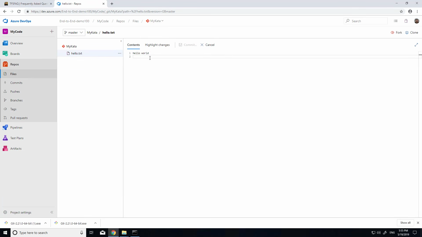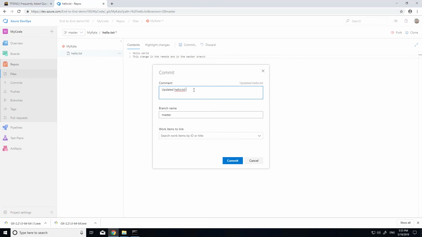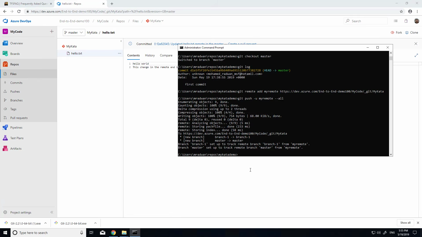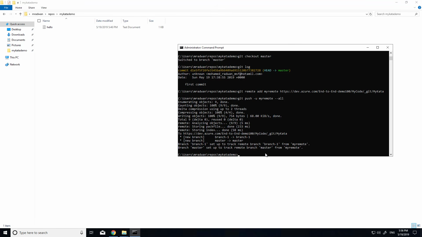So I will say this change in the remote and in the master branch. Remote in the master, this is my comment. So now I have this commit, and of course this commit is not here in my local repo. So I want to pull the changes from the master, but I'm on the master now. So let me check out branch 1.